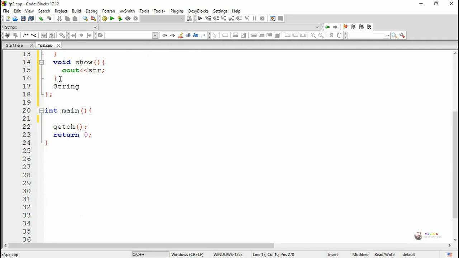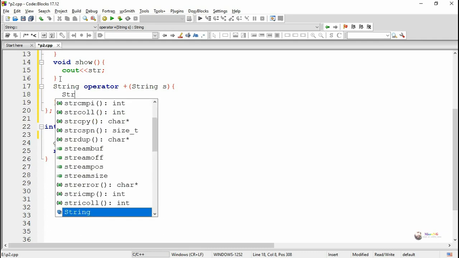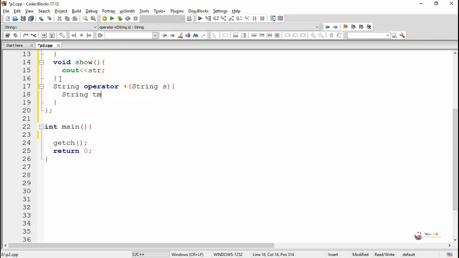Now we are defining the function for concatenating two strings by using the plus operator. So our return type will be string and the function name is operator plus. Plus is a binary operator. So in order to overload a binary operator by using a member function, we have to pass only one parameter. That parameter represents the second operand. The first operand will be coming to the function as the default object.